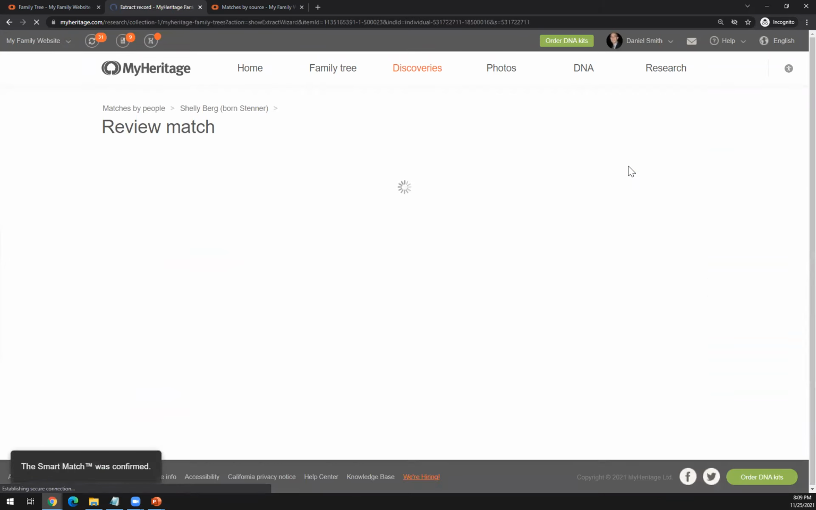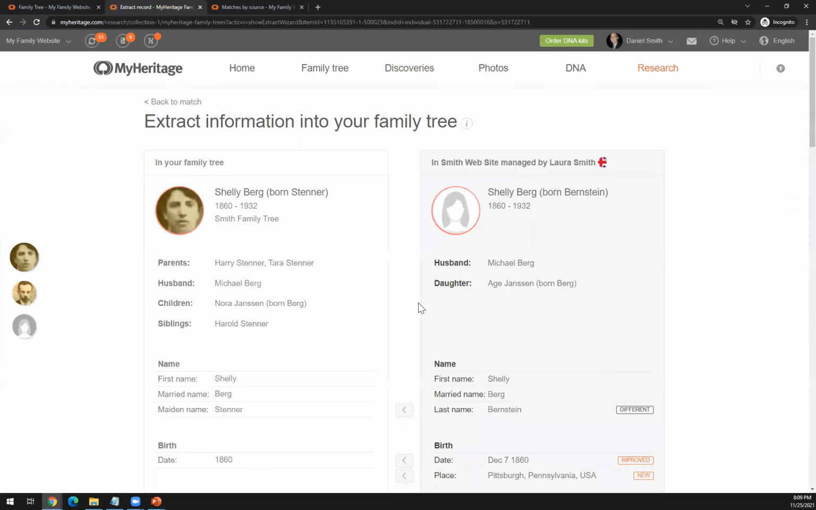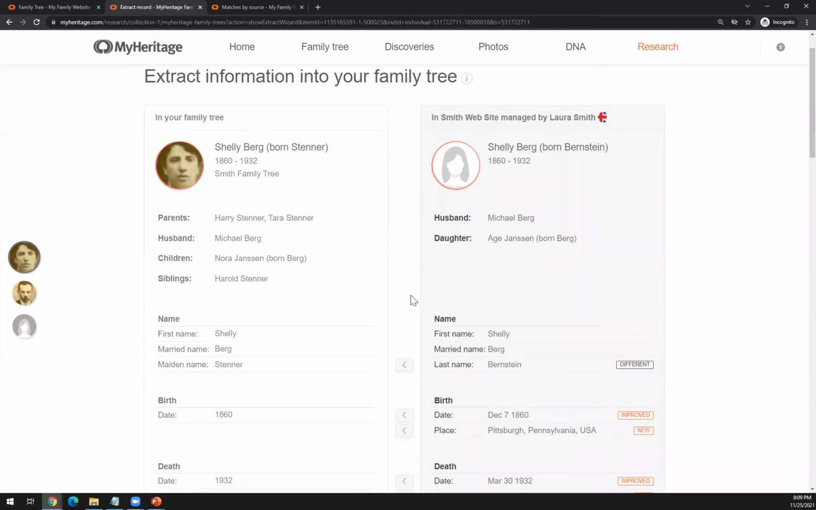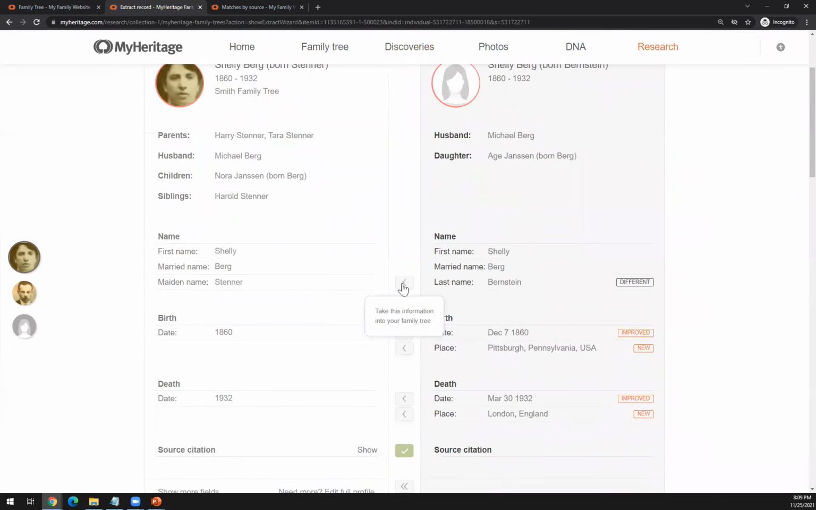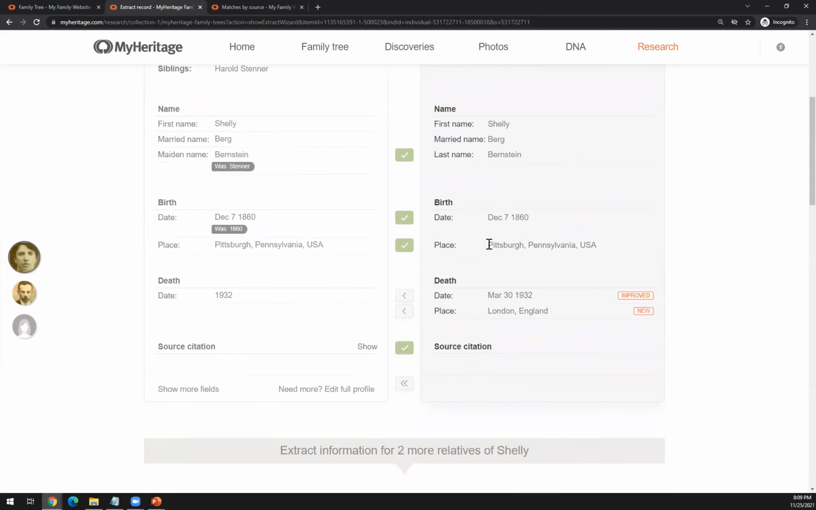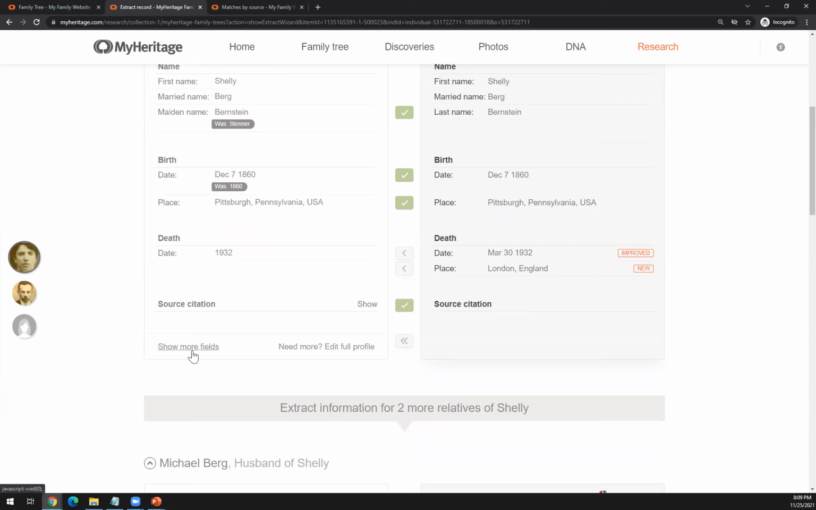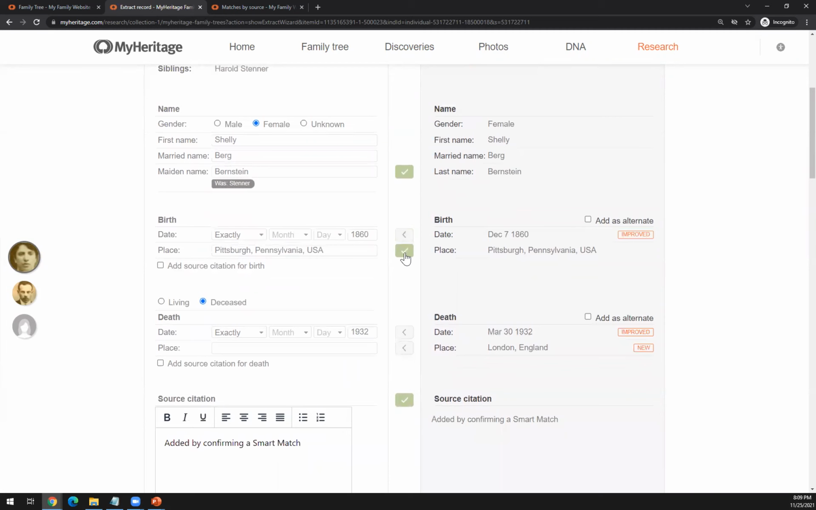And this will actually trigger, and for some of you, you may need an extra step just to say, yes, I want to extract the information. But once you have agreed to that, you will be able to just click the different arrows that you have in the middle and extract that information from the other person into your tree. At this point, you can actually select to show more fields. And here you will be able, at any point in time, to click again and undo this information.